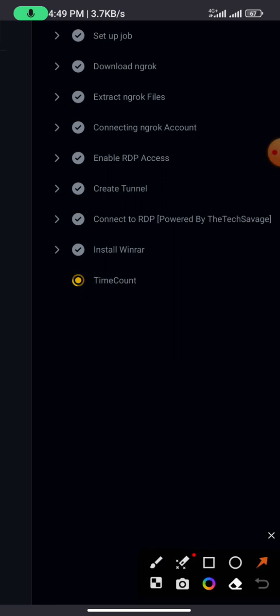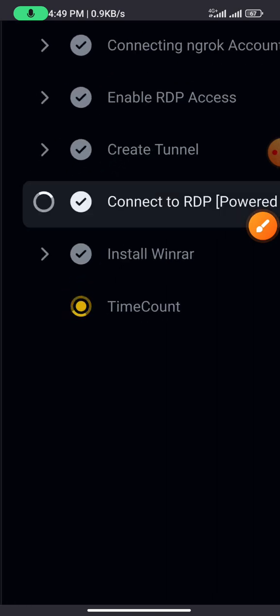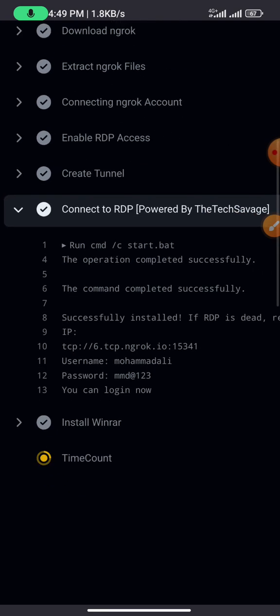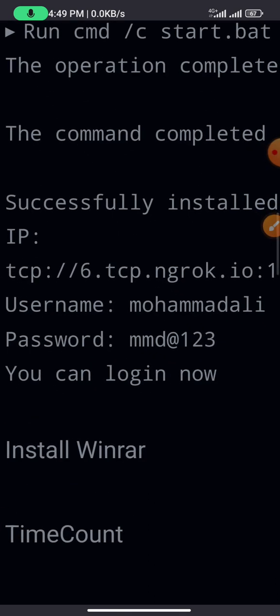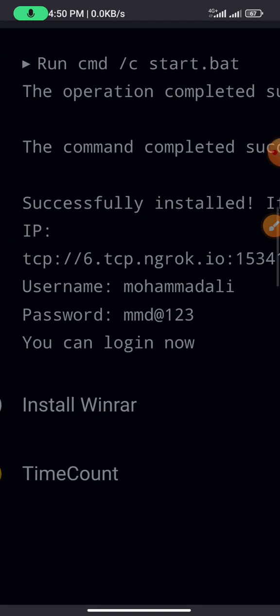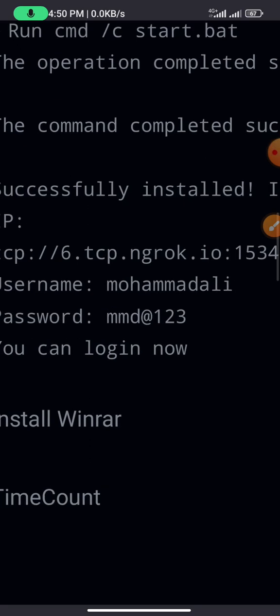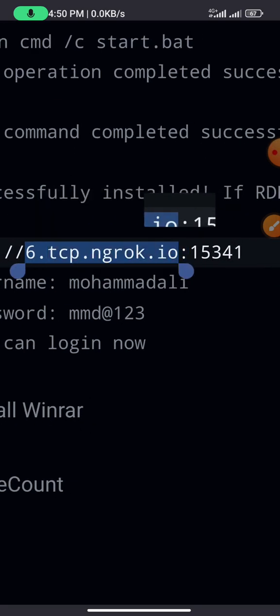So now, if you notice, we have arrow buttons. So under the one that says connect to RDP, click on it. Let's see what is down. You understand? So it has given us an IP address, a username, and a password. So now the IP address starts from TCP://6.tcp blah blah blah. We don't need that TCP://. So we are going to copy from 6 down to where we have the .io, colon, the port.